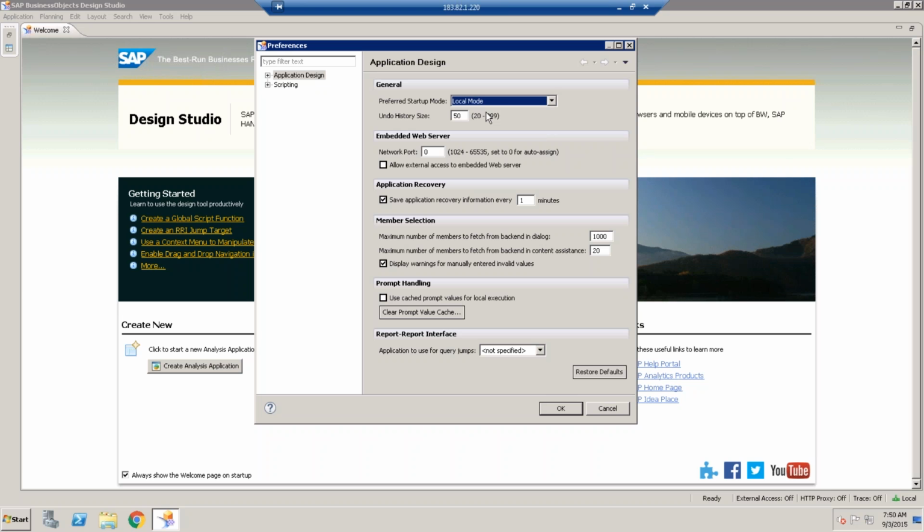Generally, for our learning purposes, we use local mode. And if you want your application to be developed right on the BI platform, you can use BI platform. Okay.